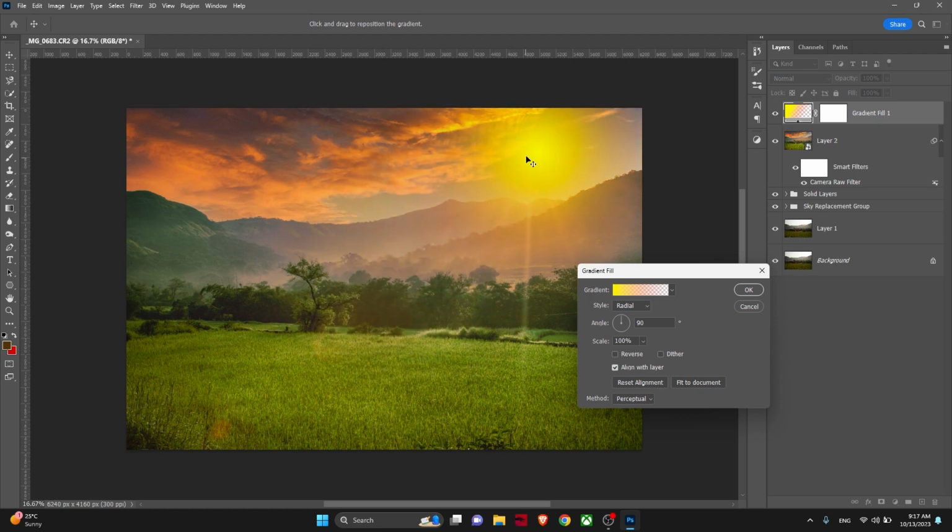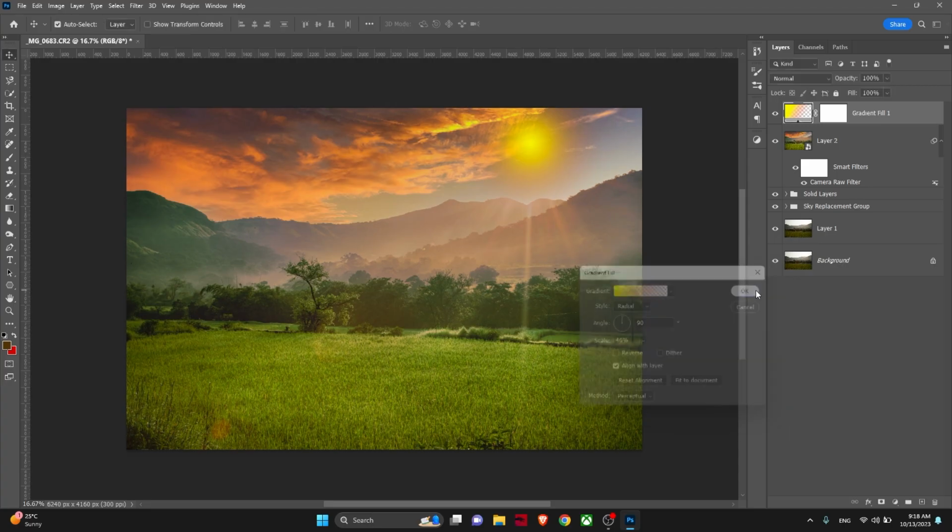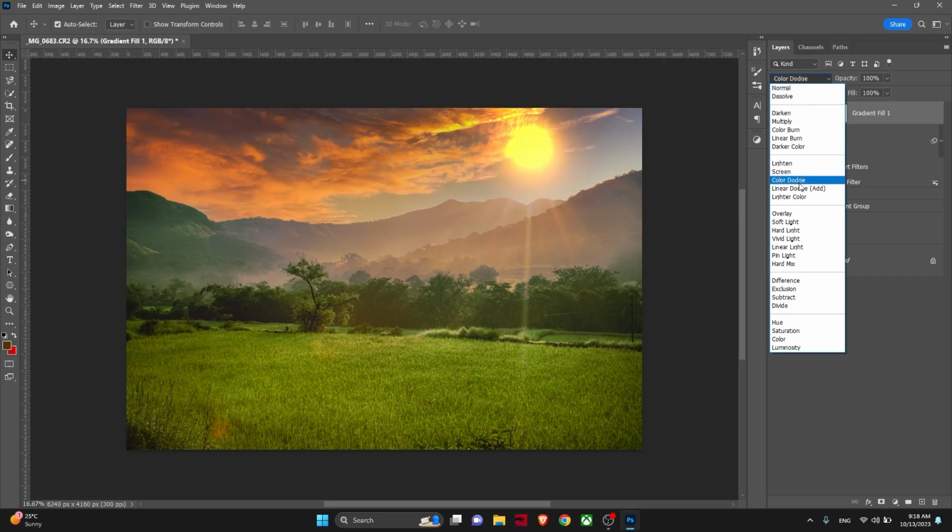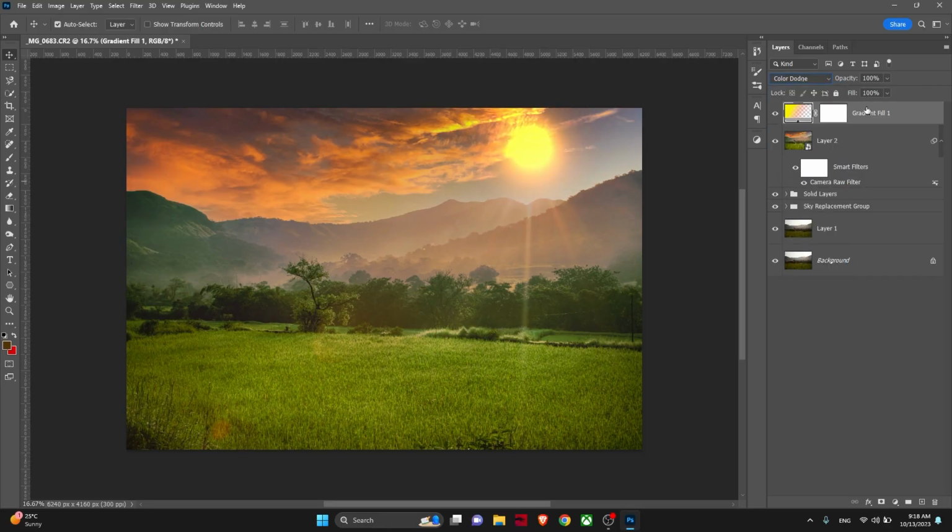I know this is not looking like a sun, but hold on a minute, we'll make it. Decrease the scale a bit if you want to. Maybe 46 is fine. Yeah, this is the fine position for it. Hit OK and change the blending mode from normal to color dodge, and you can adjust the projection of it by decreasing the fill, not the opacity, but by fill. Okay, opacity a little bit, maybe no, 100 is fine.